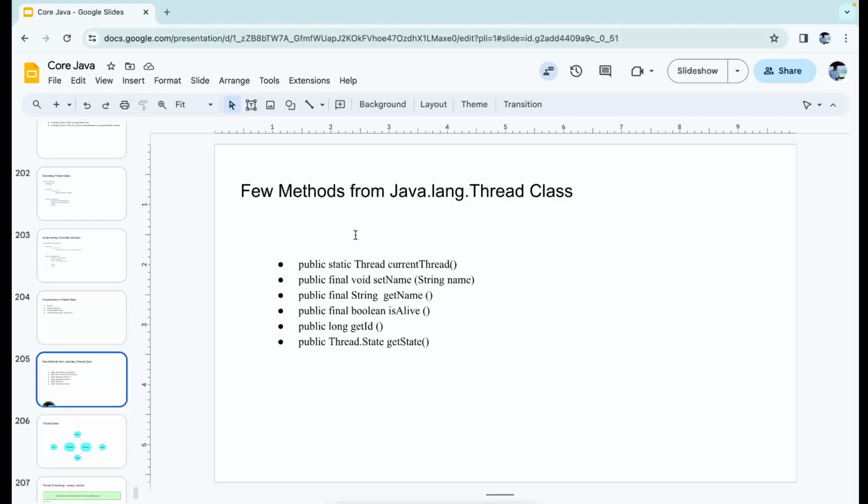Now see, there are a few methods from the java.lang.Thread class, like currentThread. What currentThread will basically do is get you the current thread. Let's say there are two threads, and I want to know which thread is executing my program. If I call currentThread, it will get me that particular current thread. Whichever thread is executing, you can get that thread's name with the help of currentThread.